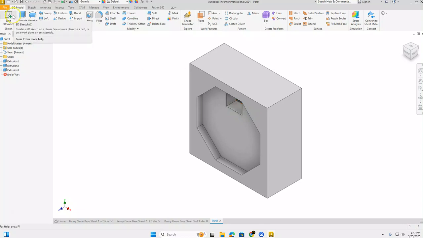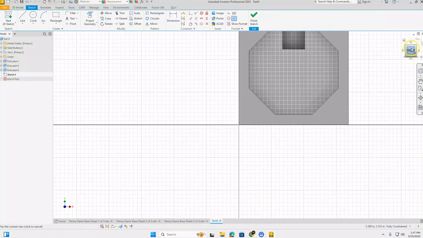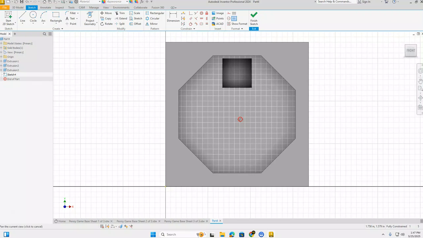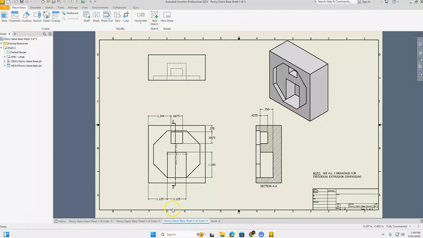Now we need the rectangle for the penny. So let's get another 2D sketch, place it on that front view, way down in the bottom where the rectangle for the octagon is. And we're going to get our rectangle tool once again. Now taking a look at our sheet number 3, you can see that this rectangle is a width of 1.125 and a height of 1.5. And it only has one location dimension, 0.125 in from the left.